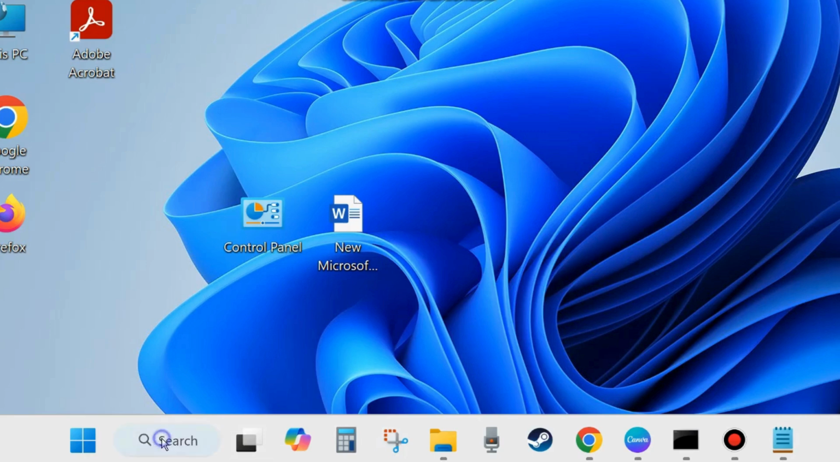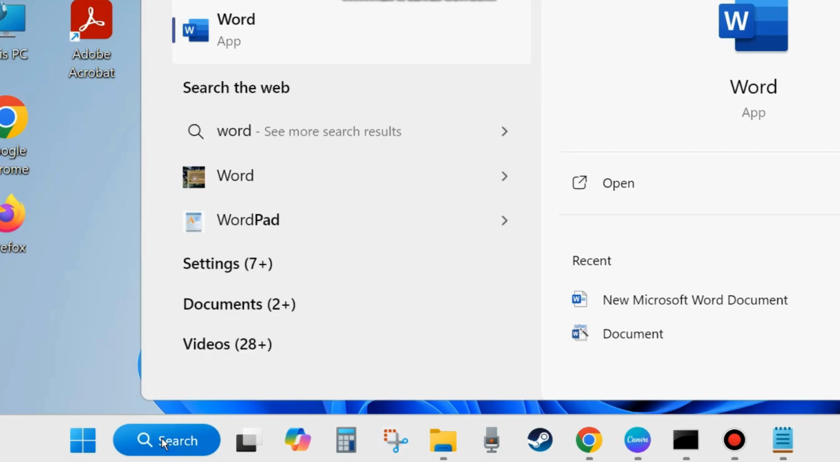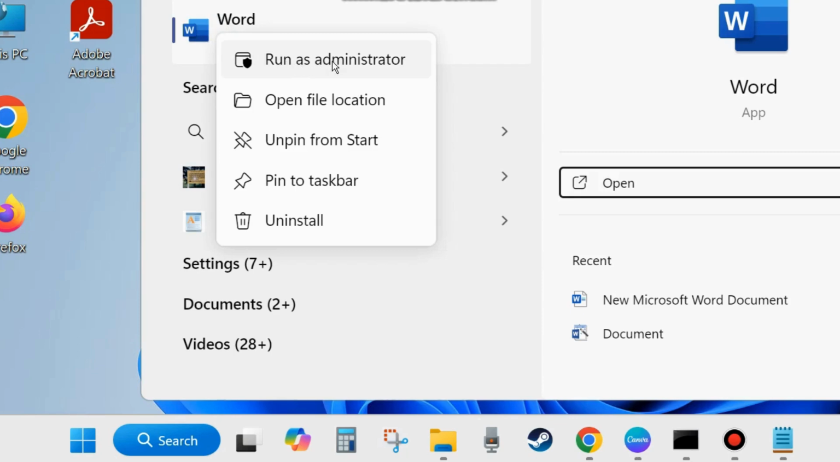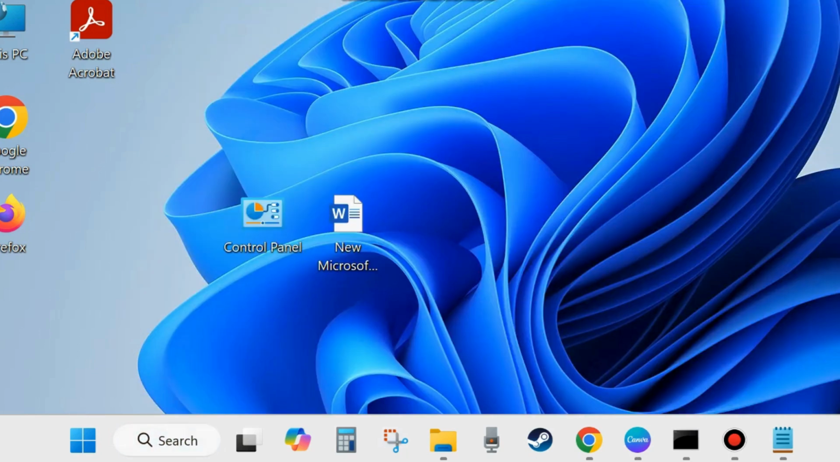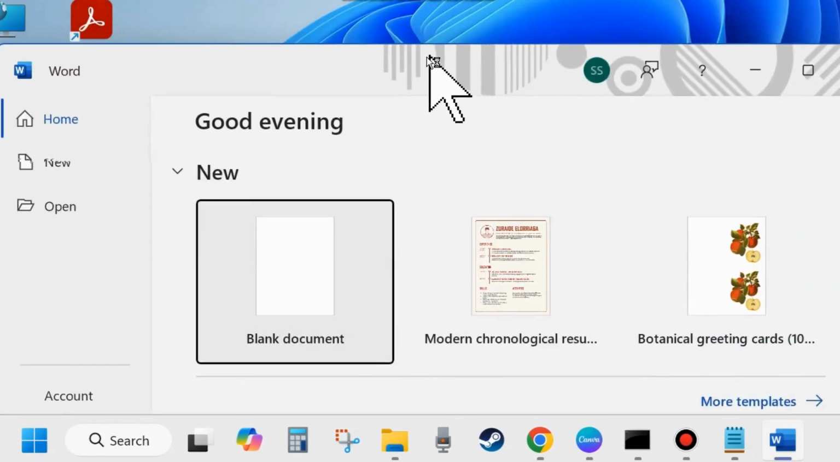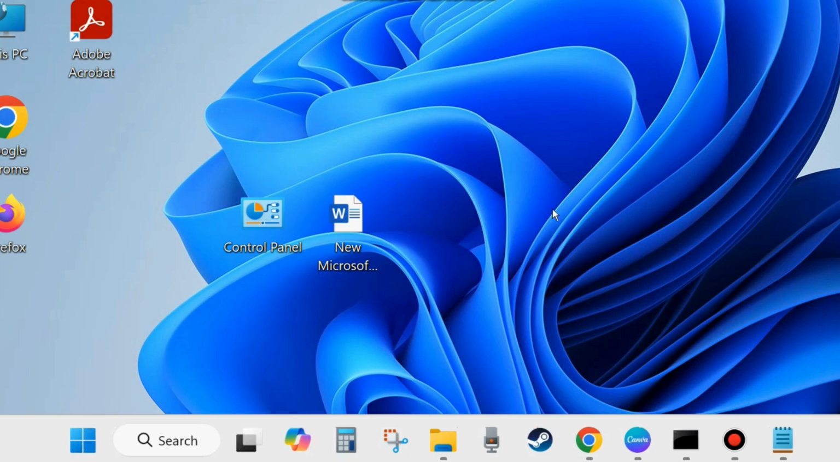The next one is to open your Microsoft Office, Word or Excel, in administrator mode. Simply type Word in the search field and right click on this app and choose Run as administrator. Right click on the Word or Excel app and choose Run as administrator. A pop-up message will open. Click OK and run your Microsoft Word or Excel file in administrator mode and check whether your error is resolved or not.